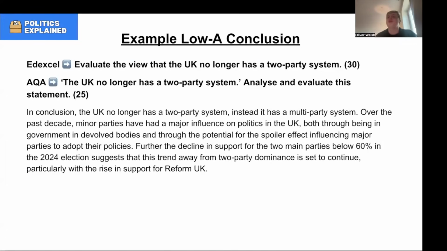So I'll give you an example here of a lower A conclusion, but still a good conclusion that directly answers the question. In conclusion, the UK no longer has a two-party system. Instead, it has a multi-party system. That's directly answering the question: evaluate the view that the UK no longer has a two-party system. And then we're bringing in some of the key reasons why. Over the past decade, minor parties have had a major influence on politics in the UK, both through being in government-involved bodies and through the potential for the spoiler effect, influencing major parties to adopt their policies. These have been some of the key arguments we would have covered in our main paragraphs.